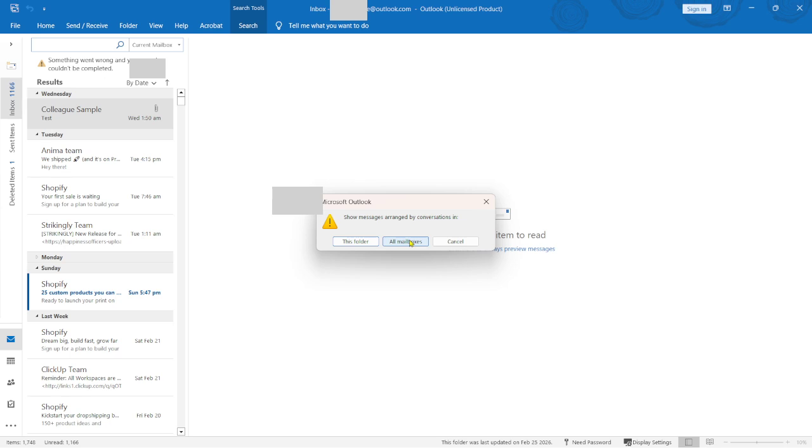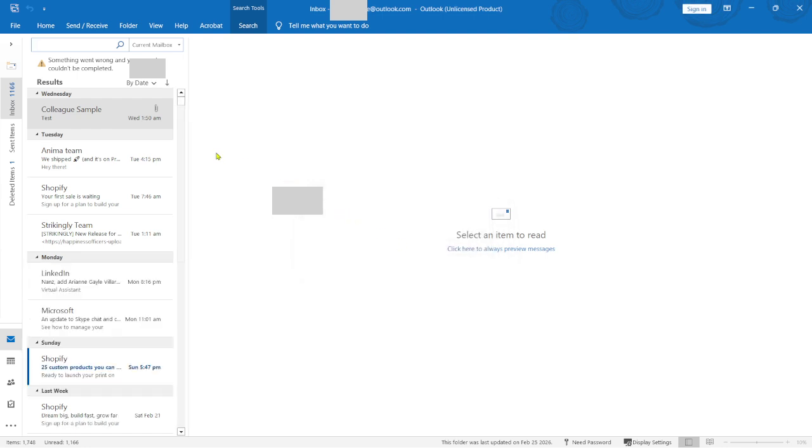Click the option that fits your preference and Outlook will immediately reorganize your messages. You'll notice emails with the same subject are grouped into a single entry. Click the arrow next to a conversation to expand it and see the full history, including replies and forwards. The most recent message typically appears at the top of the thread, and older messages stack beneath it so you can quickly scan the entire exchange without jumping around your inbox. This doesn't move or delete anything, it simply displays related messages together.